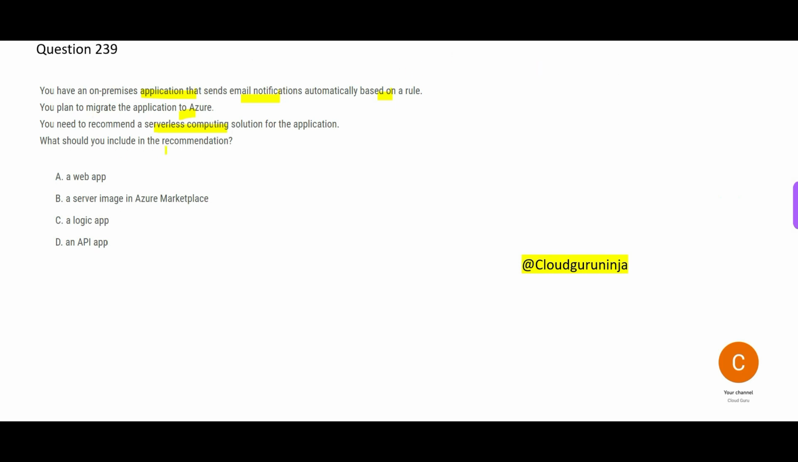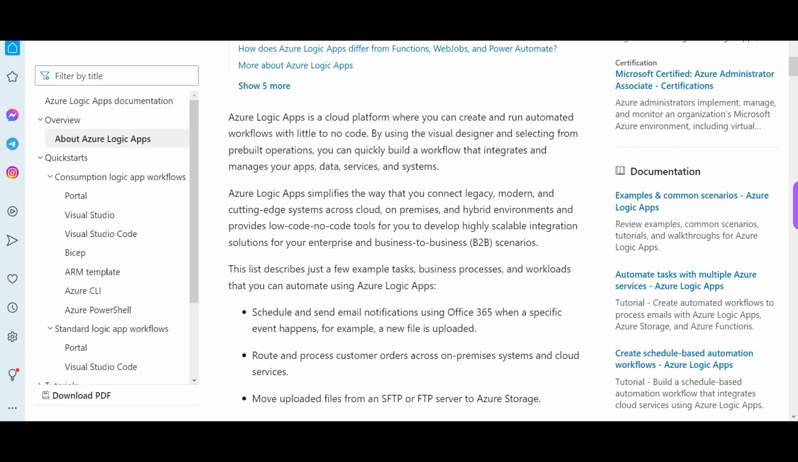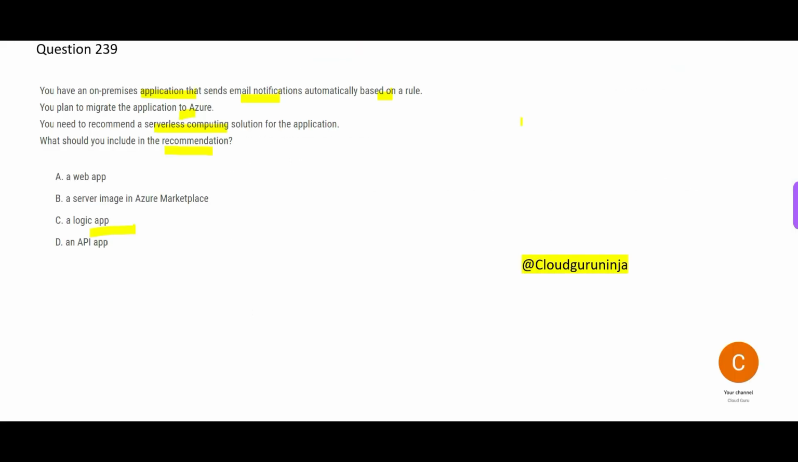You should recommend Logic App. What is a Logic App? See, Logic App is a cloud platform where you can create and run automated workflows with little to no code. That means it is so easy to write code or build an application. In our case, we have a flow to follow, like whenever a rule is executed, you need to send an email. That is something we can do through Logic App. But let us look at other options just in case we find a better one.